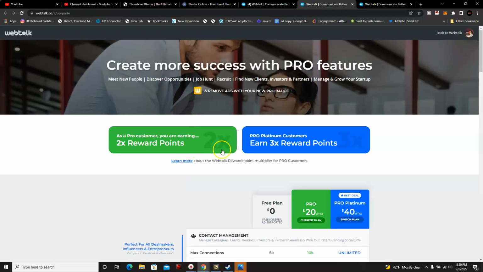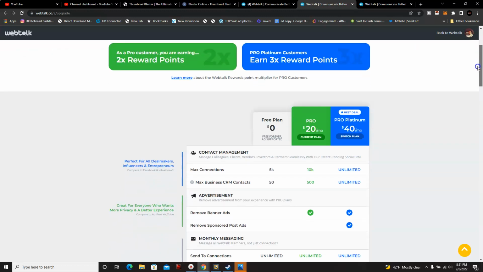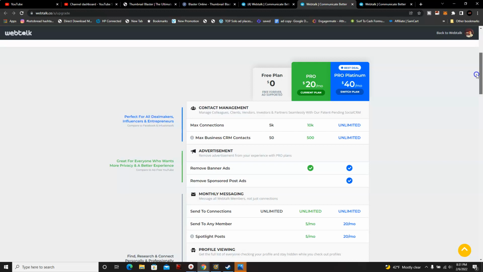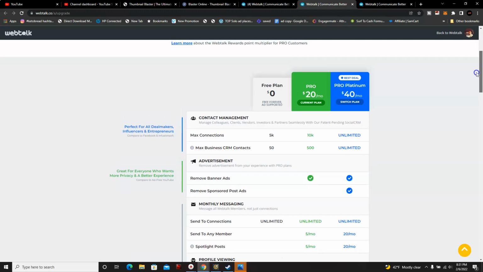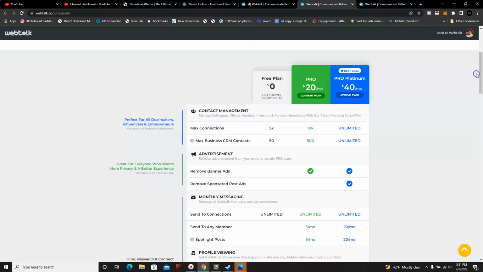So we're going to go back here, and then we're going to go over the options. The free plan, of course, you can always join for free and then still get people in and still get the $5 reward bonus. The max connections on the free plan is 5,000, and the CRM contacts is 50 people. The max connections with the pro reward plan is 10,000, and the CRM contacts is 500.